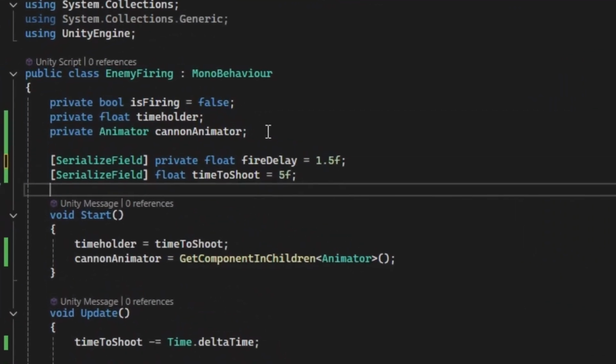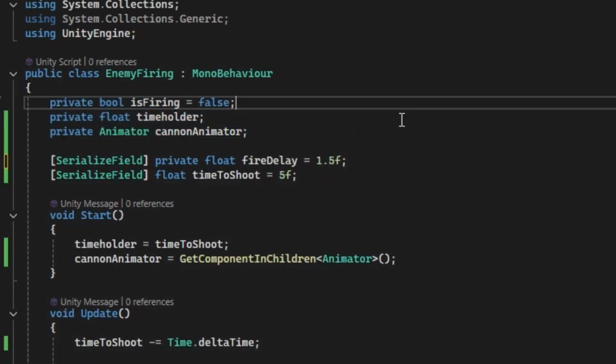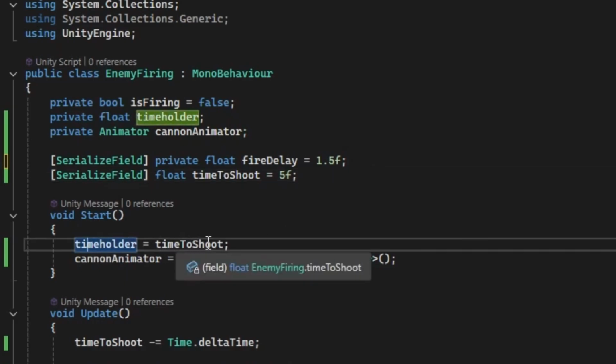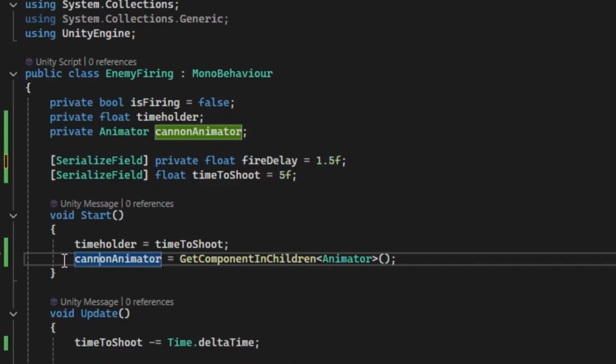Okay, we have these three variables at the top here, which are private. We have is firing, which is instantiated to false. This will be changed to true whenever we are firing. We're then going to have a float called time holder, which is going to hold our time to shoot variable so we can keep resetting back to it. We then also have our animator. We then have two serialized fields, fire delay, which I'm going to use to help sync up the firing to the animation, and a time to shoot, which is going to control how long it takes for the cannon to start firing. Down in our start method, we set the time holder to equal time to shoot so that we can keep resetting back to it, and we cache our cannon animator using get component in children animator, because we're going to be putting the animator onto the mesh.